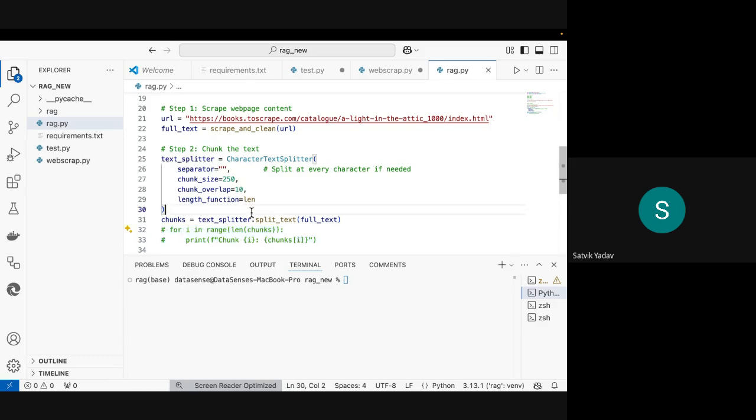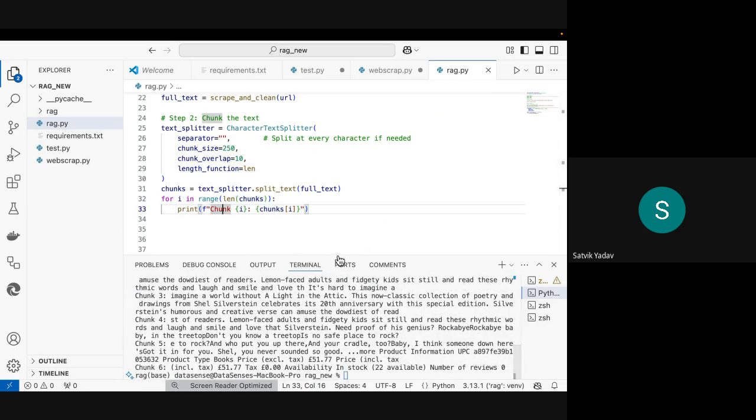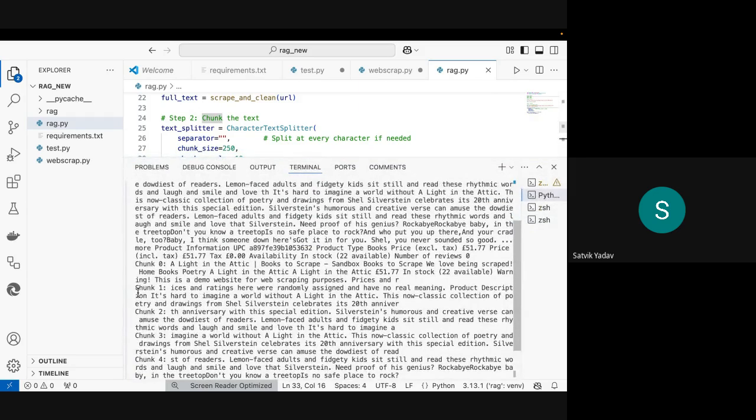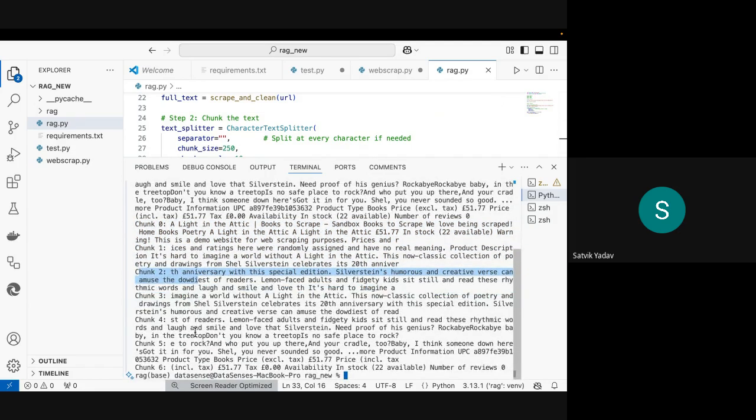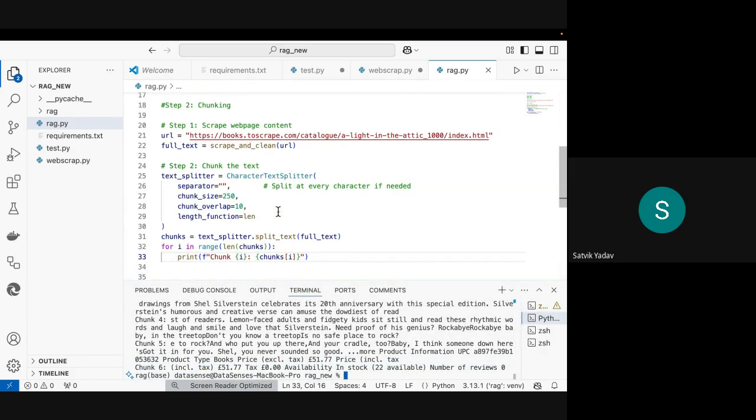Okay, so dot split, you will basically split your text, right? And you can print and see all these chunks here. If you just run this code, see, this is chunk 0, and you have got these chunks here. Then you have chunk 1, and then chunk 2, chunk 3. So you have basically split your document into several chunks. So this is the first part.